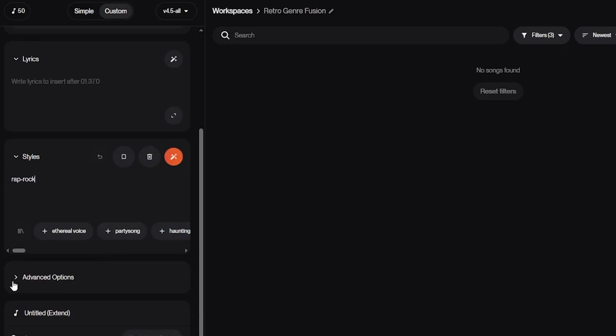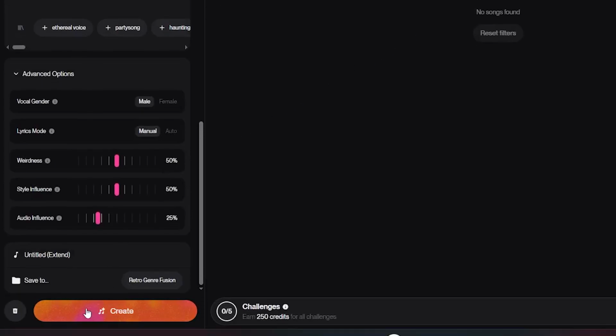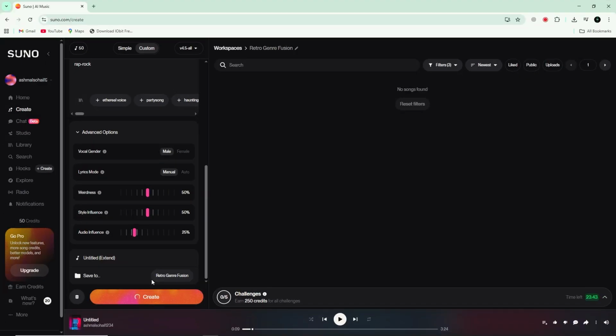After that, go to the advanced options. Here you will find more options to adjust how the voice sounds. You can change the feel of the vocals to better match your new section. Once everything looks good, click on the Create button. Suno AI will now generate an extended version of your song based on your choices.